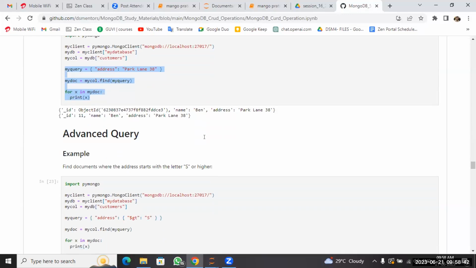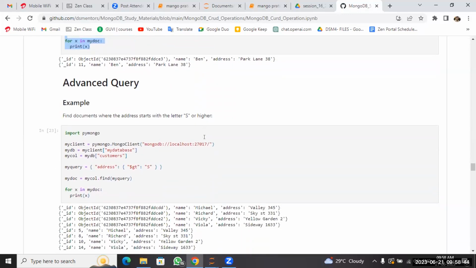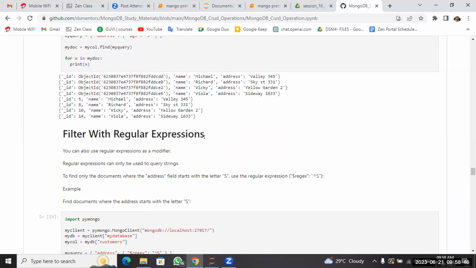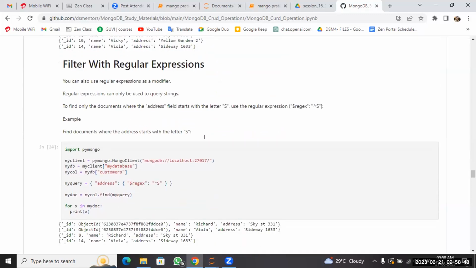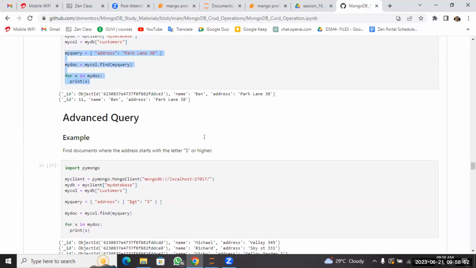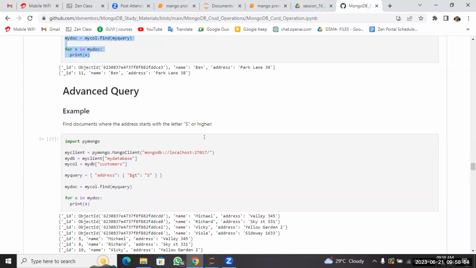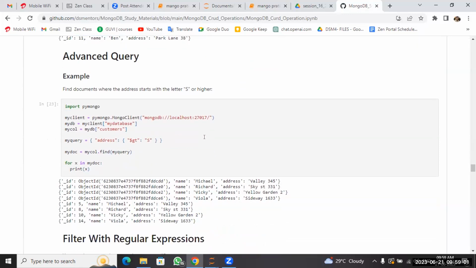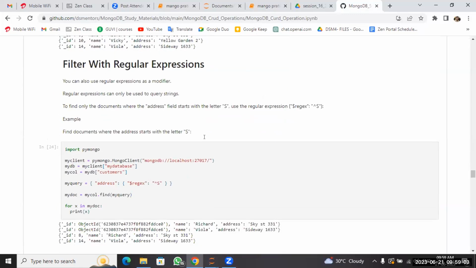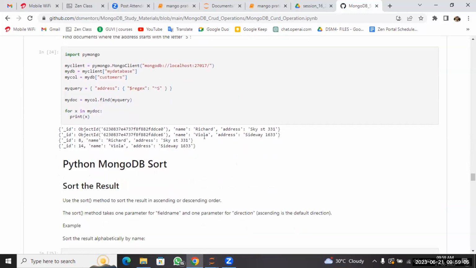Now this advanced query. Let's not go to this. We have a list of advanced queries, so this is one of them. This is just two operators it is showing. We'll cover all of this. Okay, go below advanced query. Filter with regulars. Skip this one also.